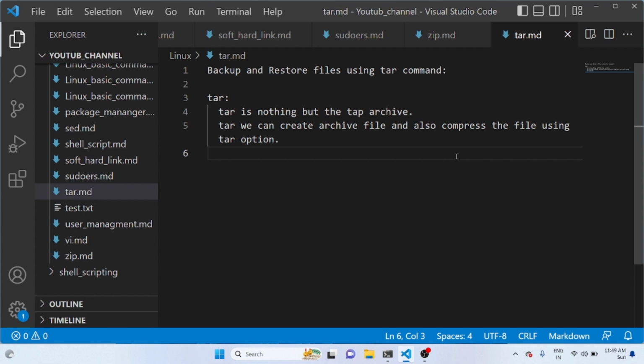Usually, sometimes you want to take a backup of some files and keep it somewhere in the current server or in another server. If you are copying multiple files, it is hard to copy them one by one into another location. So in that situation you can create one archive file, compress that file, and keep it somewhere in your current server or in another server. So when you are taking the backup and restoring the files, you can use tar.